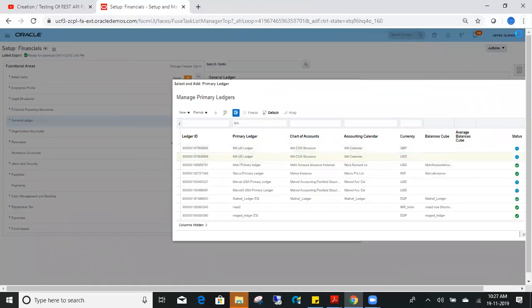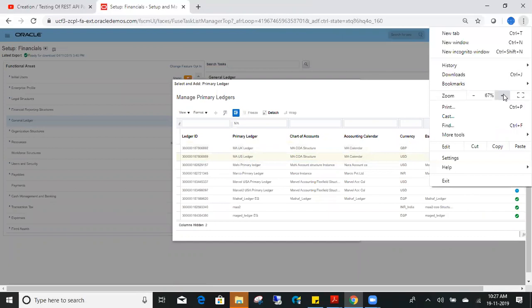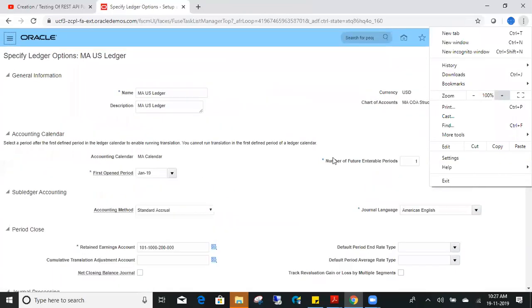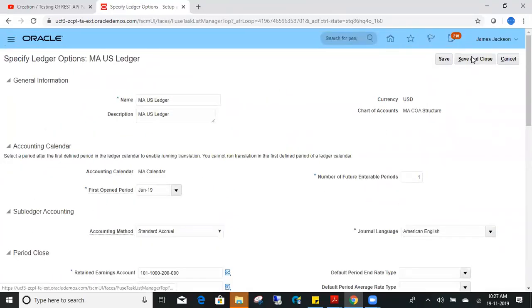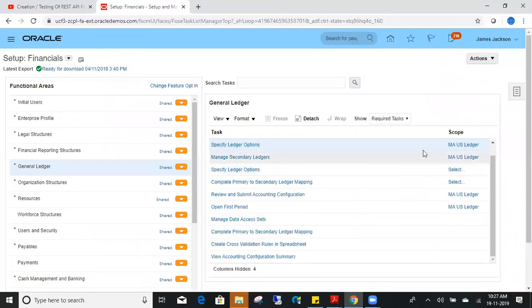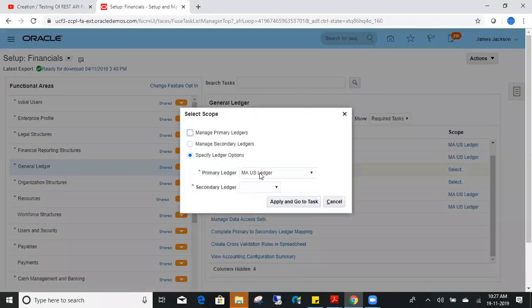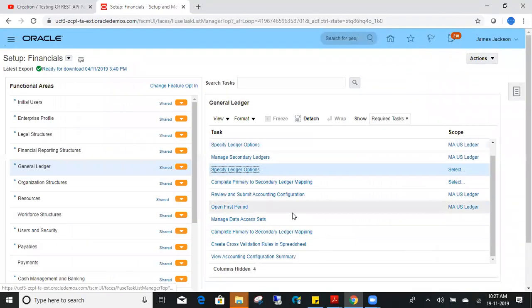So I have chosen MA US, right? Click on save and close. So here the MA US ledger came, right? So let us check for the specified ledger options. So ours is a secondary ledger we have not even created.